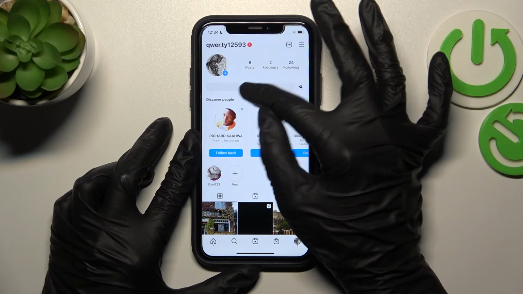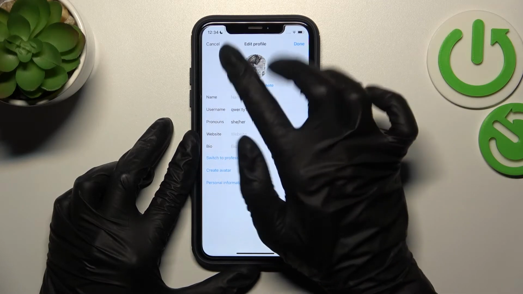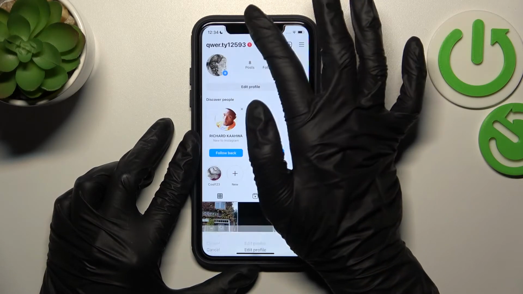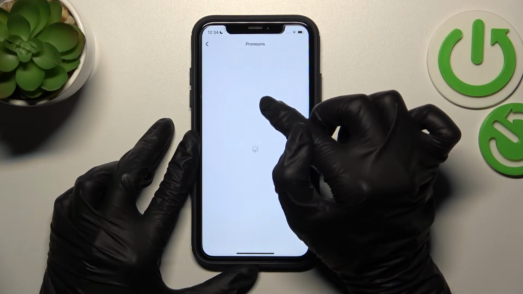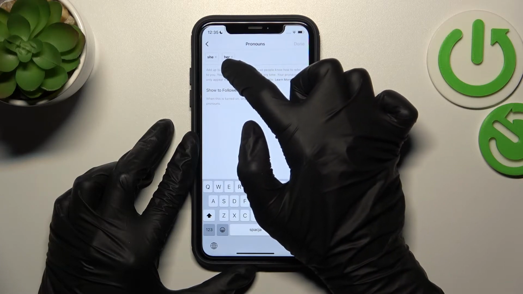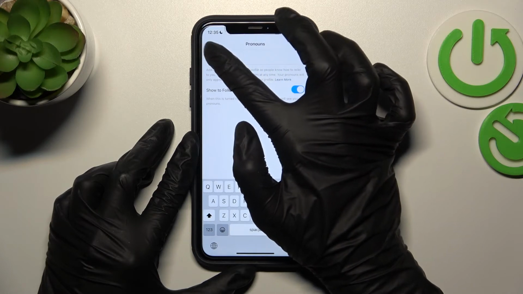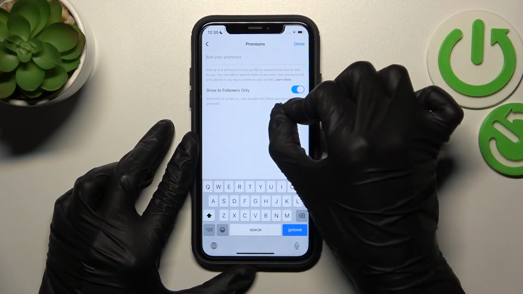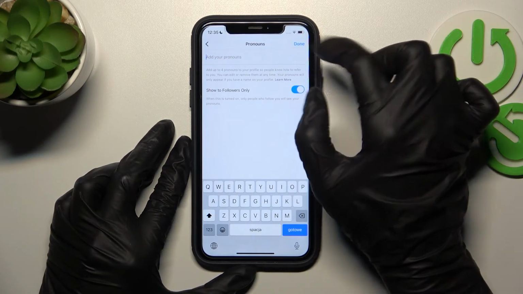Let's check it. After going to the same Edit Profile section, you will have your pronouns here. I forgot to say that if you want to delete your pronouns, let's pick on the same bar and click on the cross opposite the pronouns you want to delete. Let's do it, and to save these changes, also let's pick on Done, this blue key.